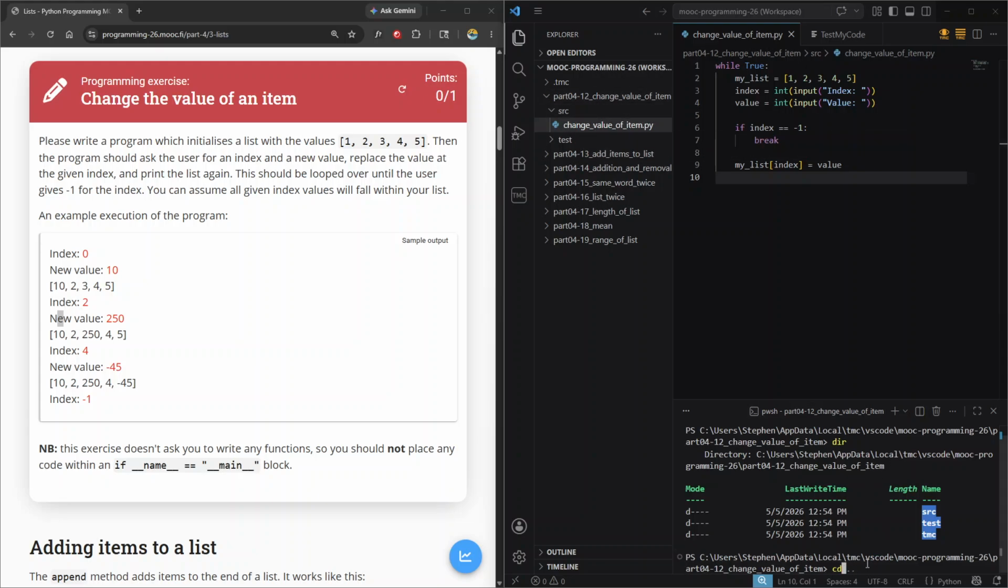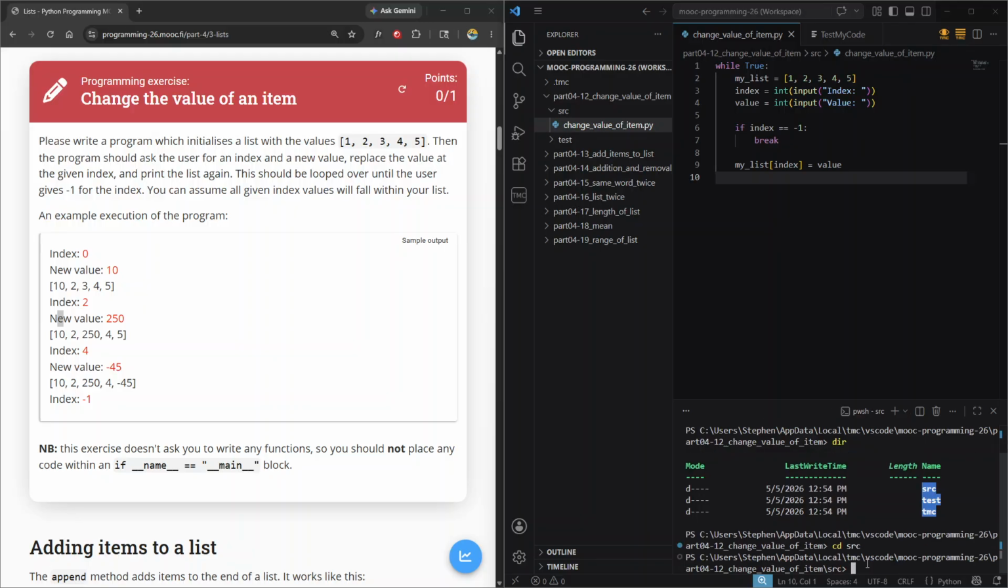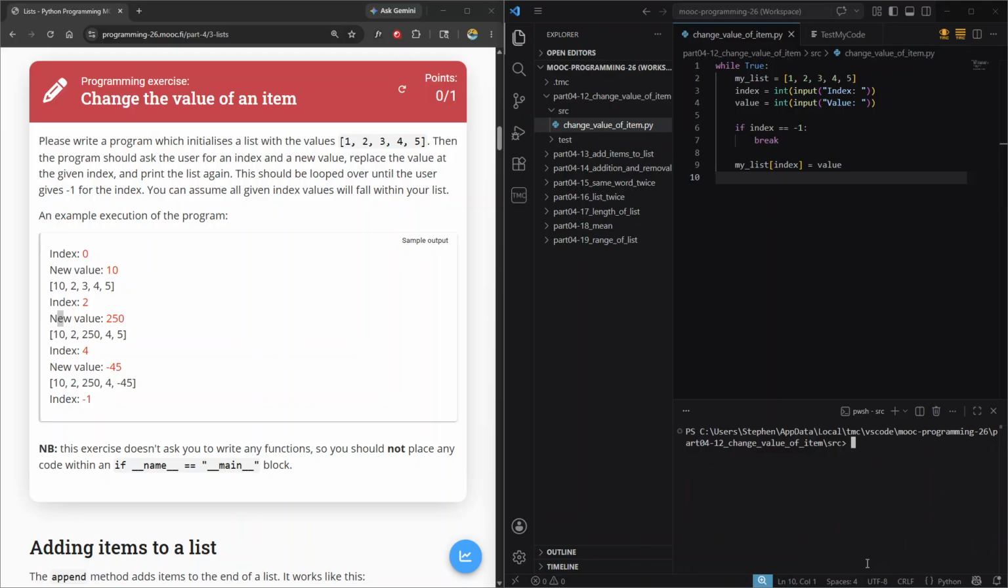So what I'm going to do is change directory into the source folder like that. Then I'm going to hit clear here. It's going to clear our terminal a little bit, give us some working space. Then I'm going to write python and then the name of the file. So the name of the file here is change_value_of_item.py. Hit enter. It's going to run our program for us.